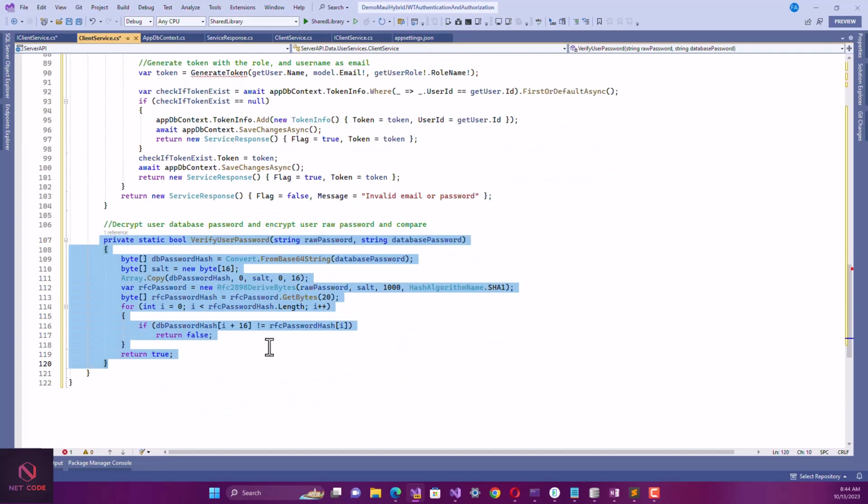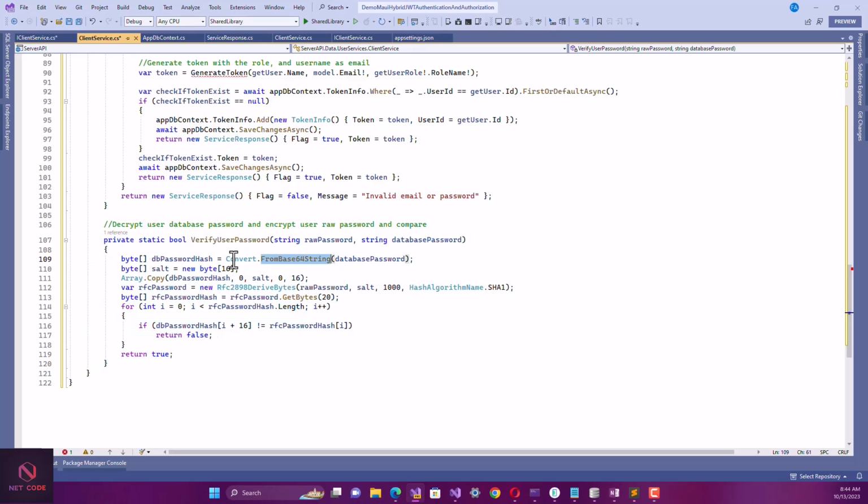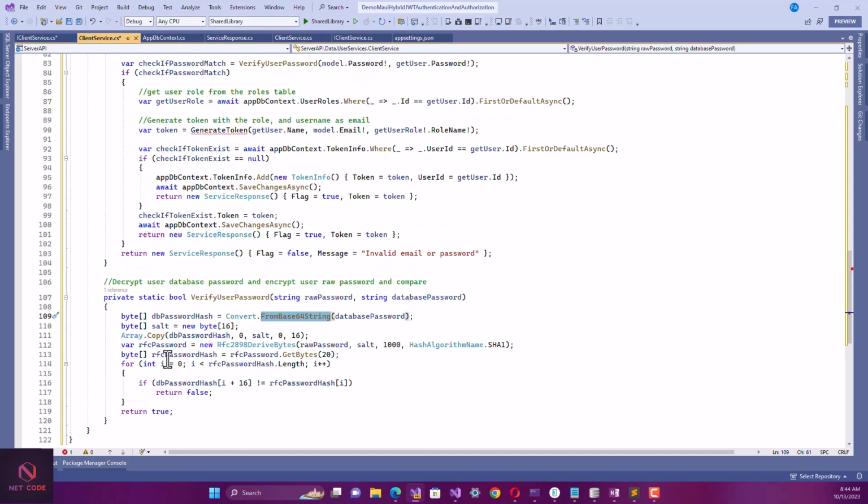So you can see we encrypt it. You see we are converting from a base64 string. Remember that the password from the database is a base64 string. So we have to reconvert it from the base64 string, create a salt, and now we have to copy and then get the actual password, loop through the password and see if they match. If they match, then we return true. But in case they do not, return false.